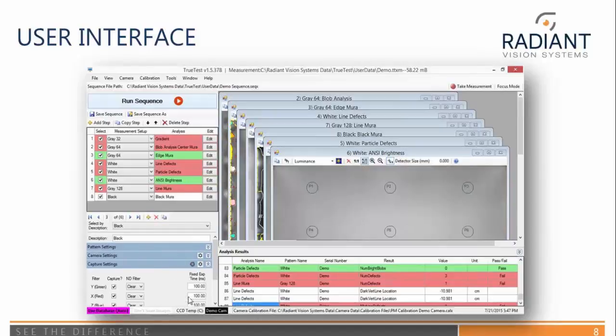And the bottom of that section is used for setting up the individual camera measurements that we're going to be taking. The upper right section is where we see all of the imagery coming from the camera and also the image processing that's being applied to it. And then below that is our analysis results window, where we see text-based results of pass-fail, numerical values of measurements, including luminance, chromaticity, numbers of defects, information about those defects, and so on.